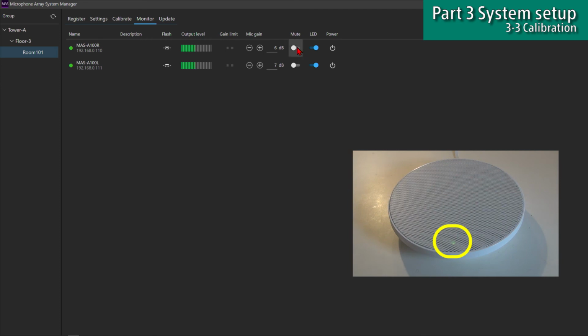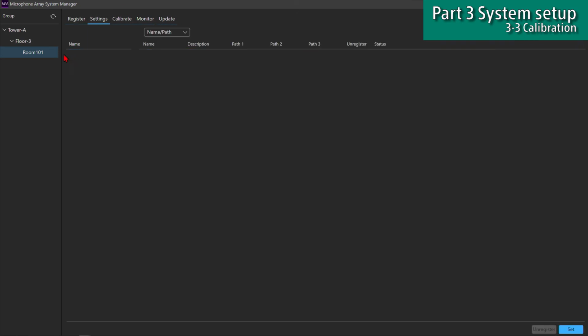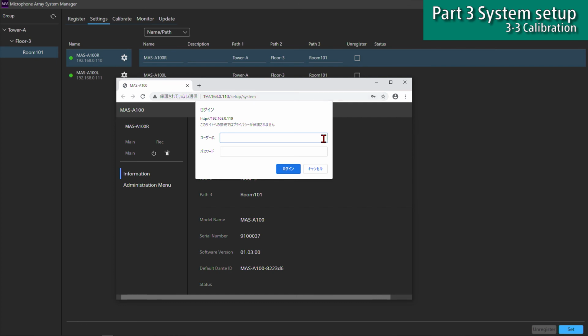If you click mute, the LED of microphone will change from green to amber, and the microphone is muted. But this mute is just for speech reinforcement. Rec channel is working even if you mute the microphone. If you want to open the web UI, click here. Then input your user ID and password.